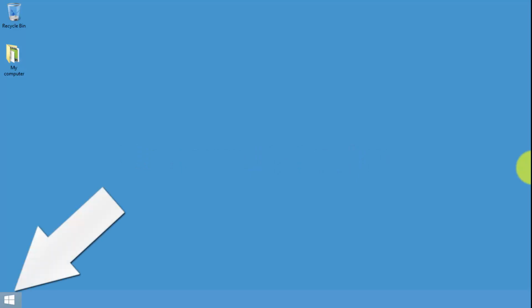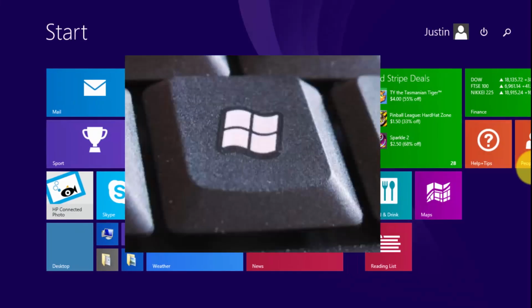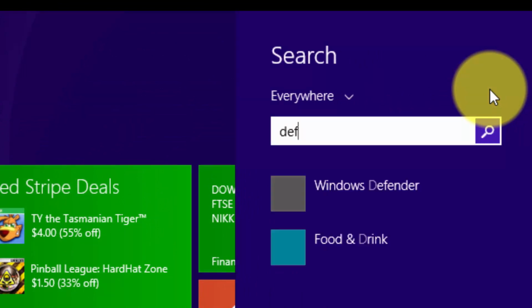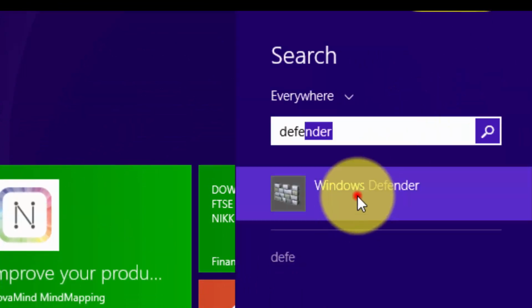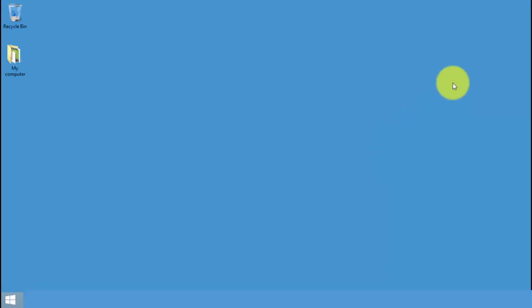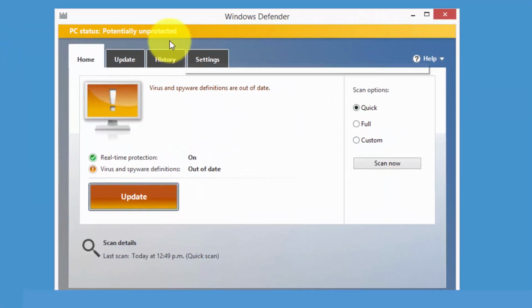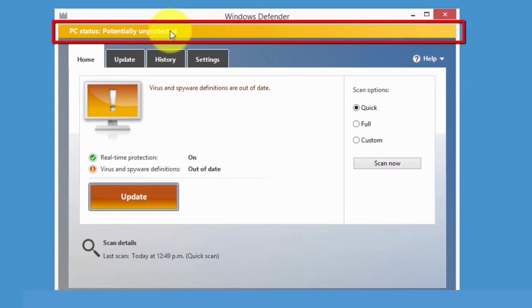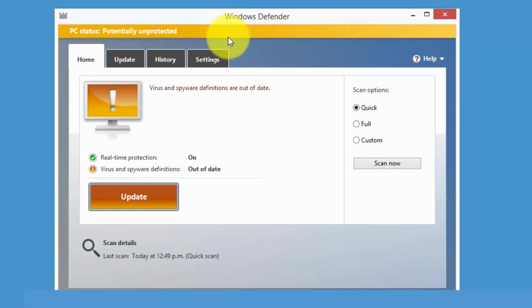In order to do that, click on the Windows icon on the screen or strike the Windows key on your keyboard. In the search bar, type Defender and click on it. Once Windows Defender has started, the first thing you will see on the top is a PC status bar. If your PC is protected, that status bar will be green. In this case, our PC is potentially unprotected, and as a result, the status bar is red. If the PC was not protected at all, the status bar would be red.